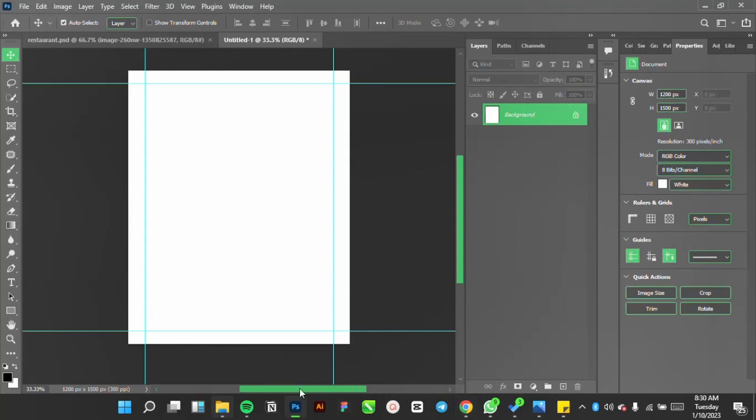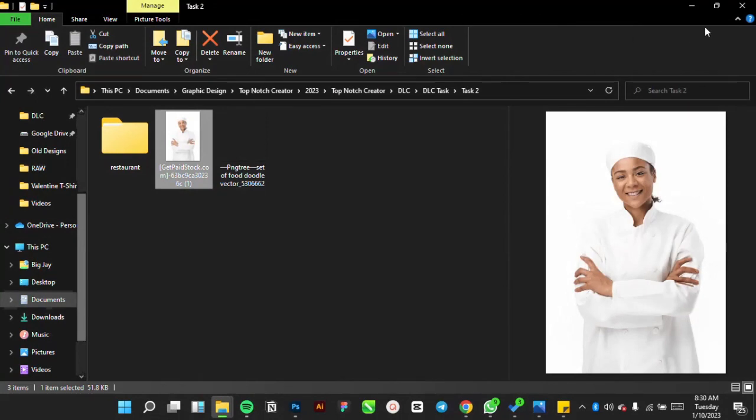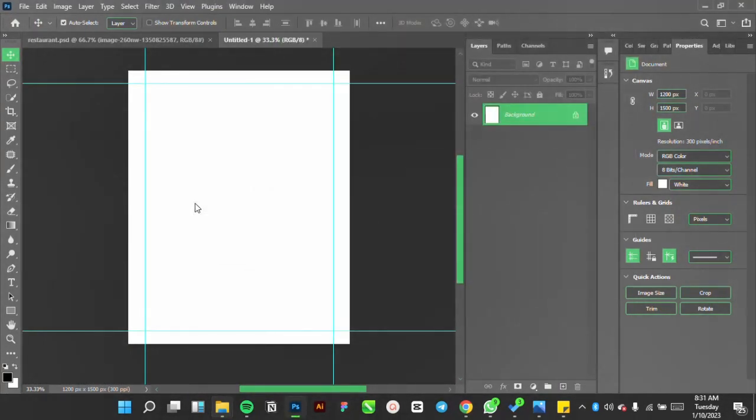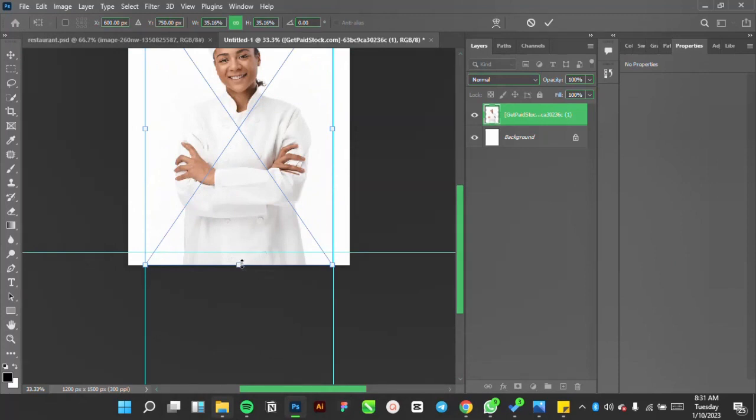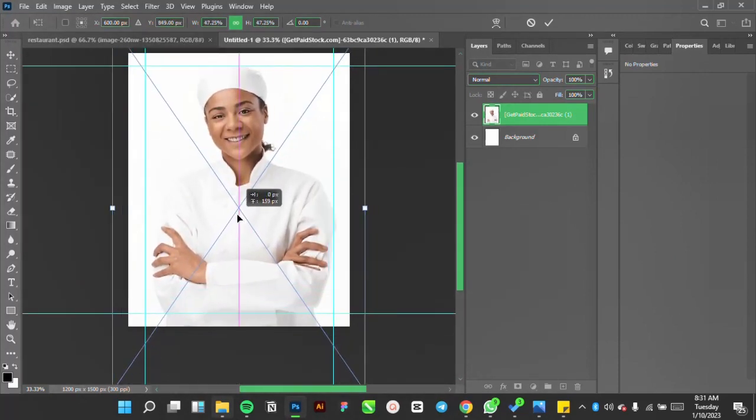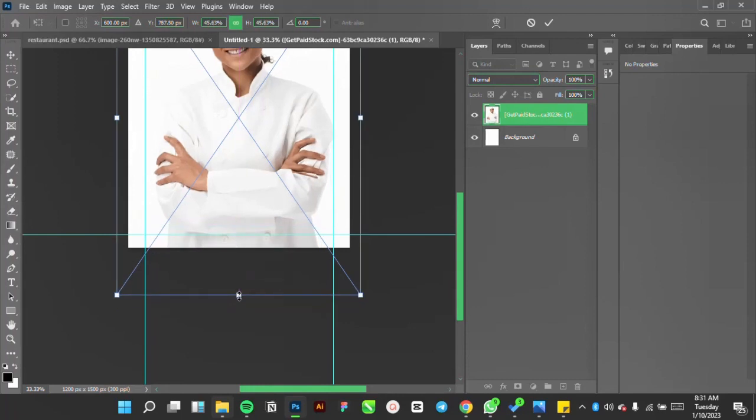So first thing first, let's import our subject. I'll make this image available for you in the description of this video. Once we import our subject, you see how nice the image is looking. It's well lit in terms of lighting, I mean. So this is how we position it. Probably reduce it a little.